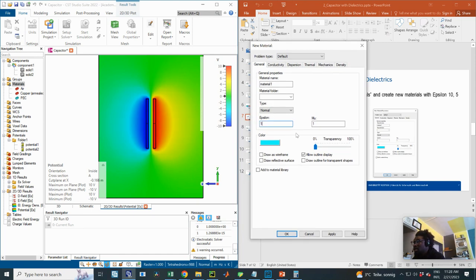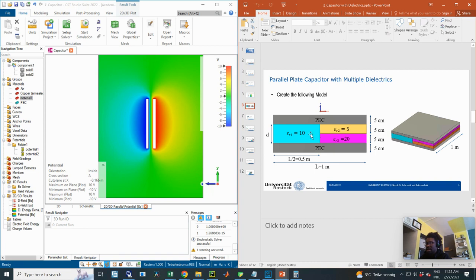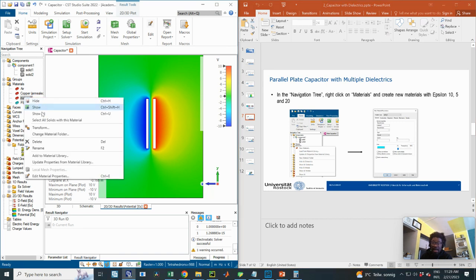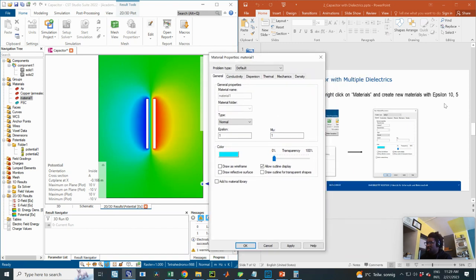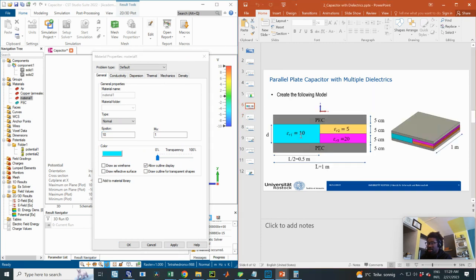For the first material, the epsilon, the relative permittivity, is 1. Yes, that's for material 1. No, it's 10, not 1. What did I say? Navigation tree. Okay, 10, 5, and 20. So I've already created the material, but I could right click and go to edit material properties. So you could edit it to be 10. So we define epsilon 10, and then we could also change the color. I could change material 1 to match this color.